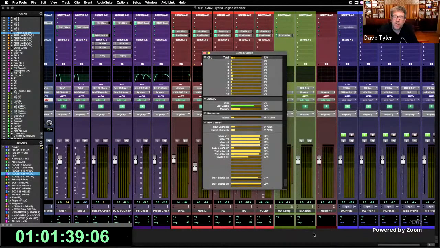So this is what the hybrid engine does, it gives you this flexibility in terms of how you use it. You can use it for tracking, for low latency. You can use it for offloading some of your plugin processing and so on. It's a very flexible way of working.